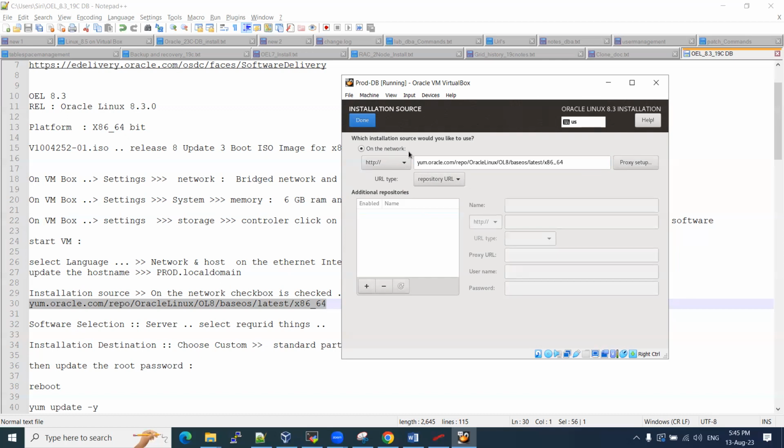That is fine. We can choose on the net, http://m.oracle.com. Why? Because we have chosen the boot image, which is 680 MB. Any remaining binaries, if required during or after installation, it will read from m.oracle and download all the related binaries. Okay, let me cross-check one more time: m.oracle.com repo, Oracle Linux, OEL 8, base OS, latest x86 64. That's fine. Done.